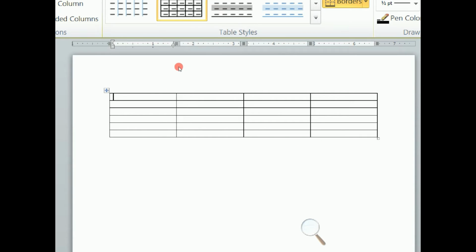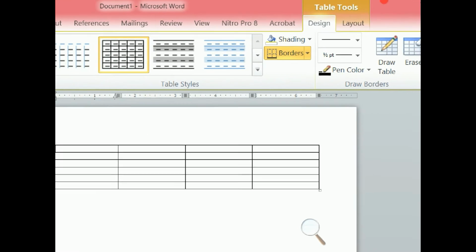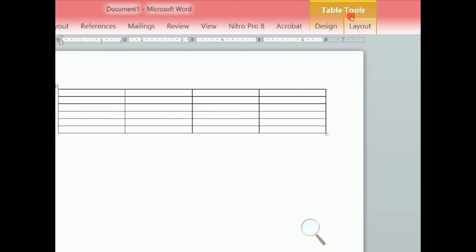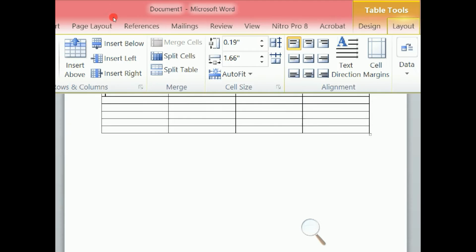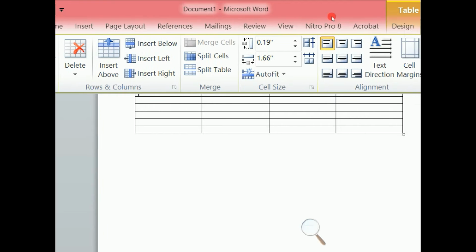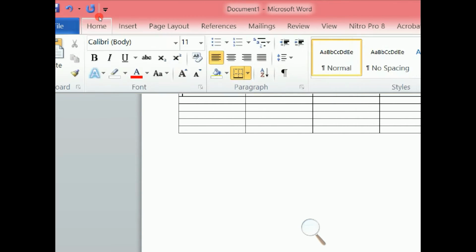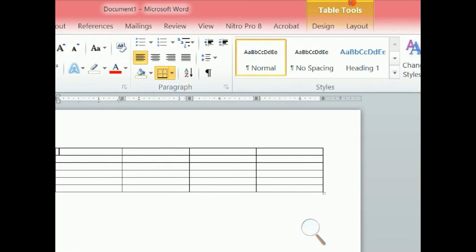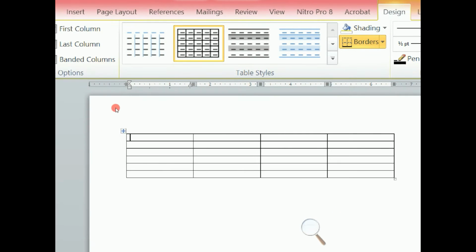To work with the table, normally whenever you insert a table, the contextual tab for the table comes, which is known as the table tools. This has 2 sub-tabs under it, the design and the layout sub-tabs. How do you manipulate this? Let us get straight away to business and we see how these actually work.